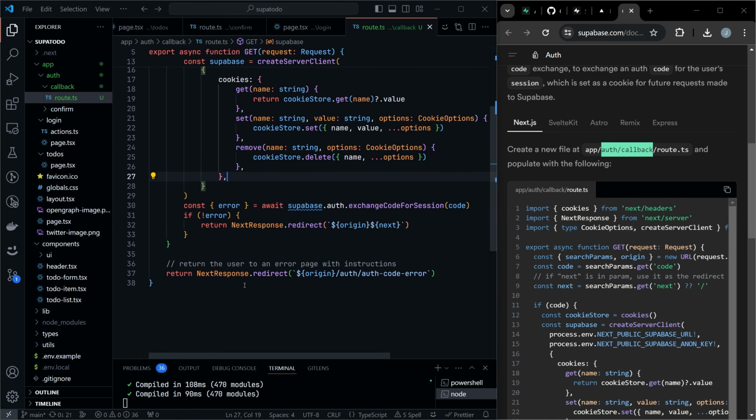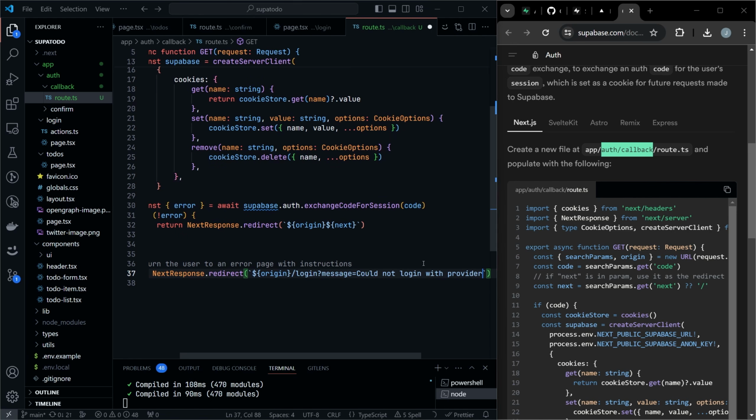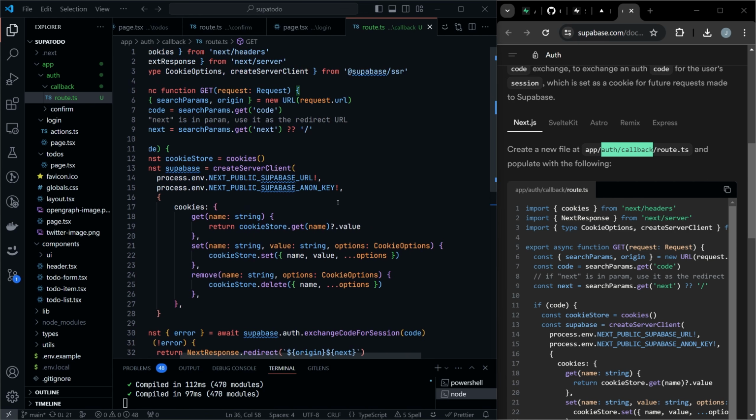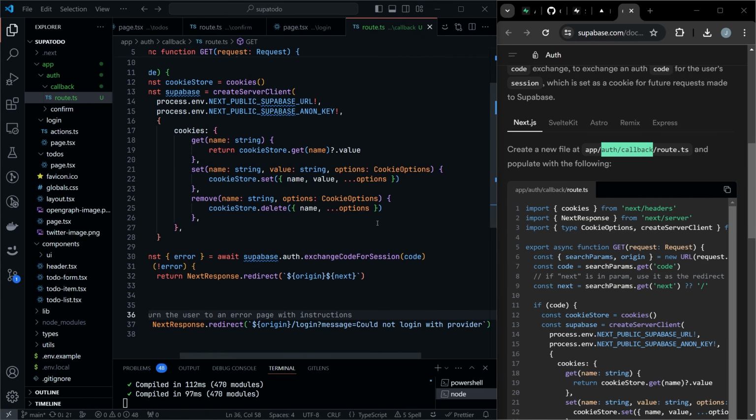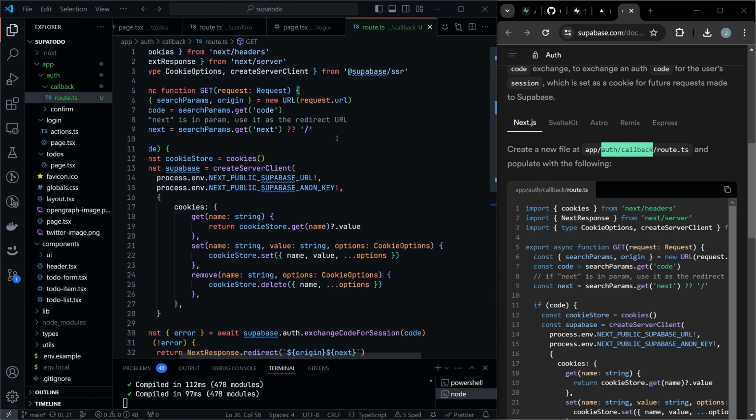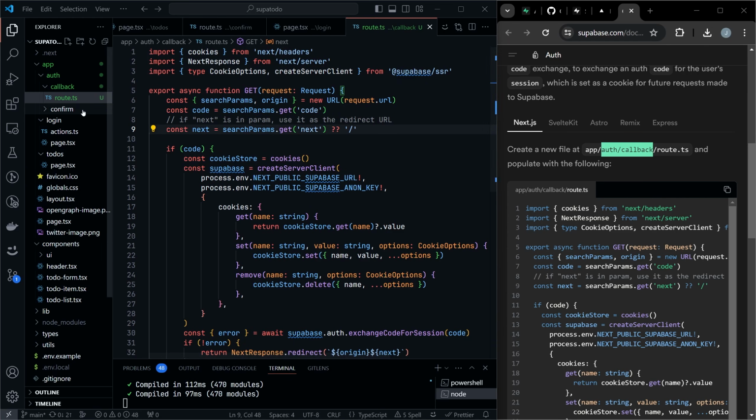What we do have here as well is you can return the user to an error page here. So as it says here, if there is an authentication error, you can go ahead and redirect them and say there was an error. Again, for us, we're just going to change this to login and then say, let's say message, let's say could not log in with provider, like that. So again, we're changing that. You may want to actually leave in an error page that has some more details on how they could possibly get through these errors. And now that we have that redirect URL up here as well, very similar to how we did it in the auth confirm route, we're going to want to change this to /todos.